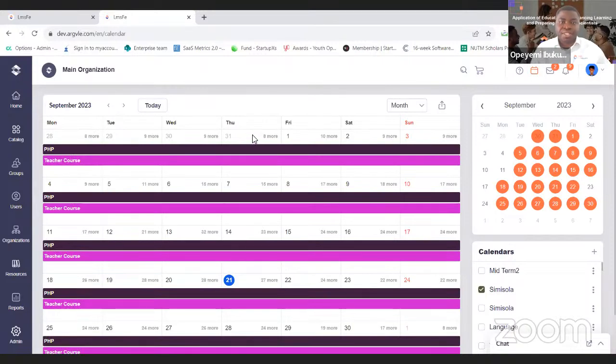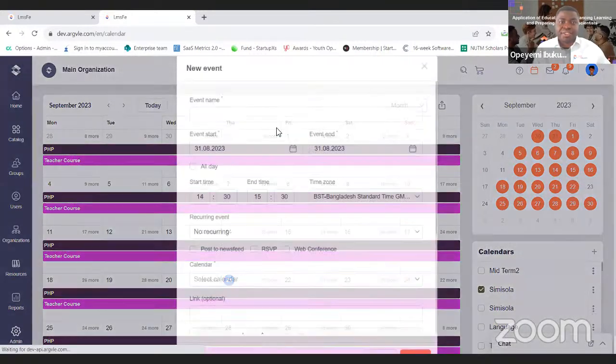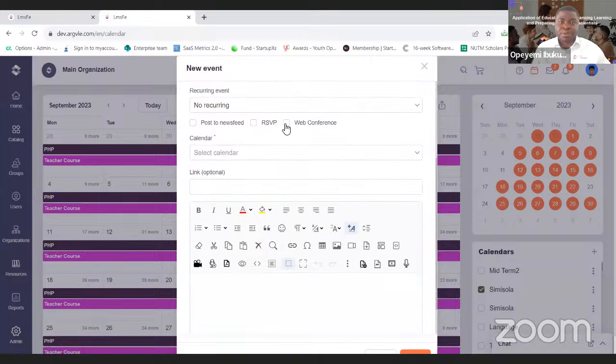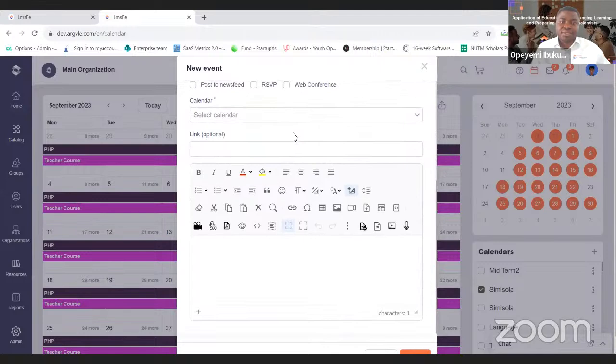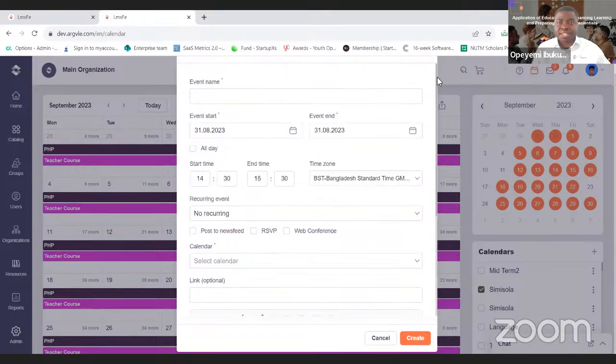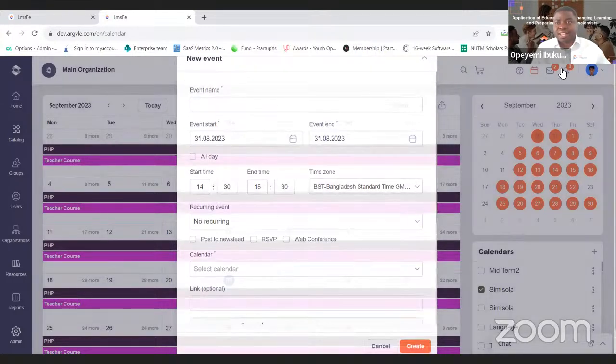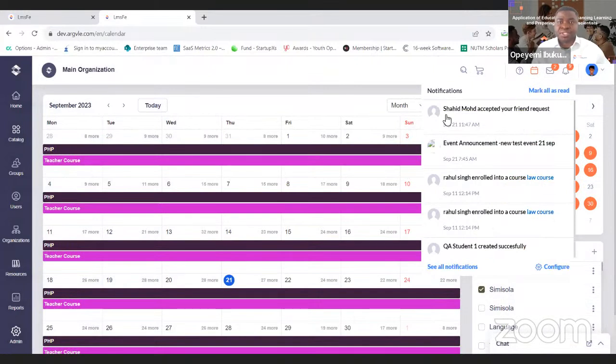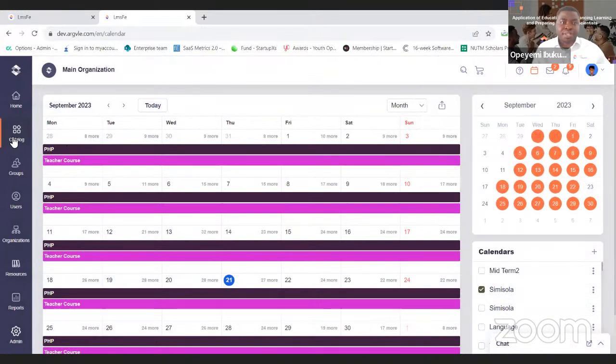You could also create events, including events that have web conferencing. The platform has its own web conferencing, so you don't have to pay for Zoom or any other third-party web conferencing platform. You can schedule events, and you have notifications that notify you of things that are happening.